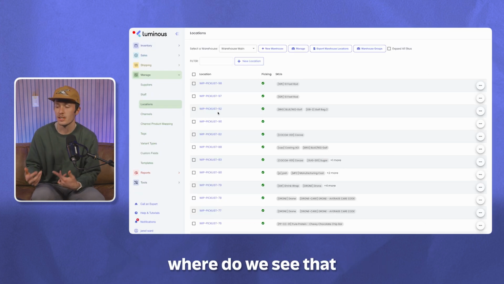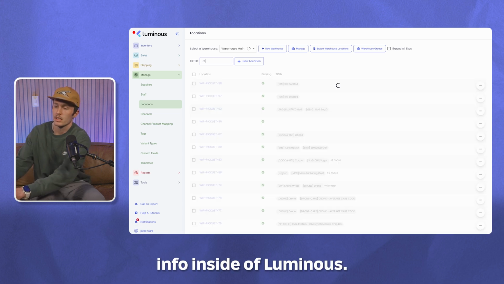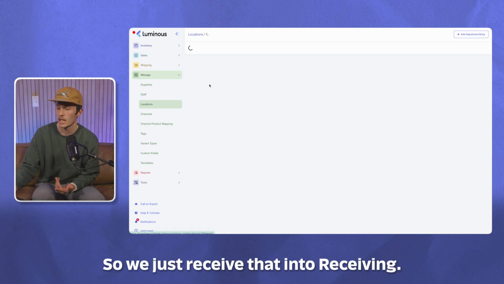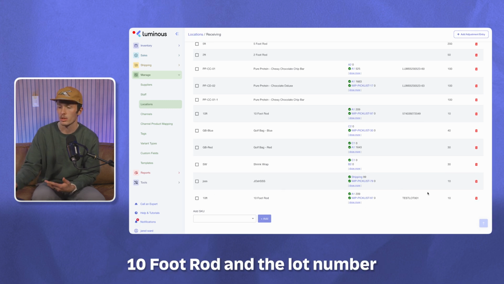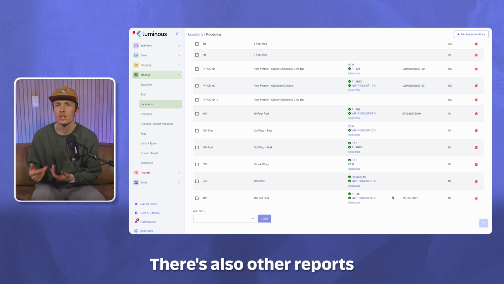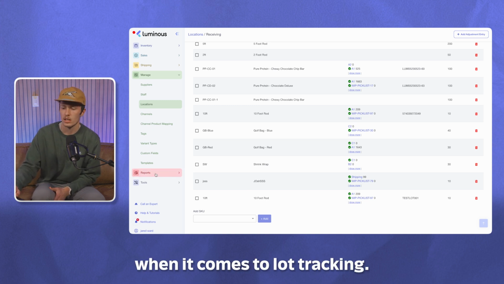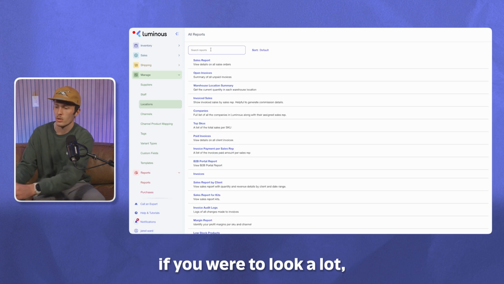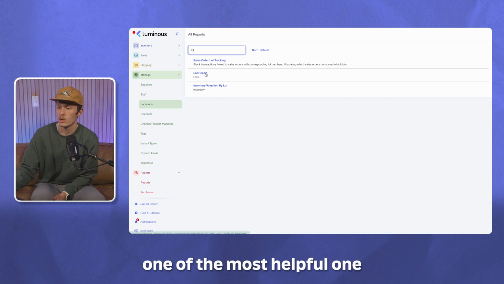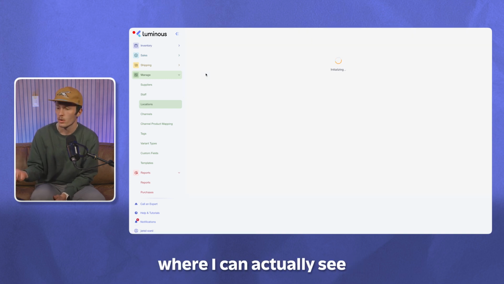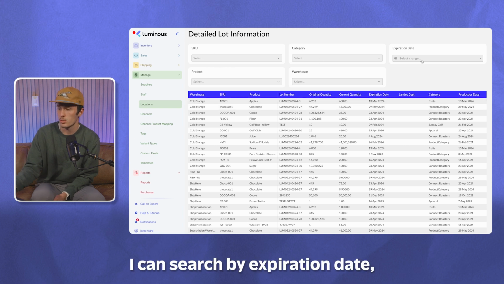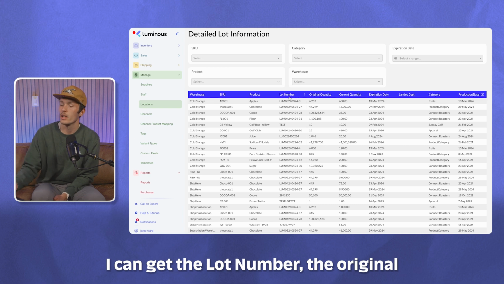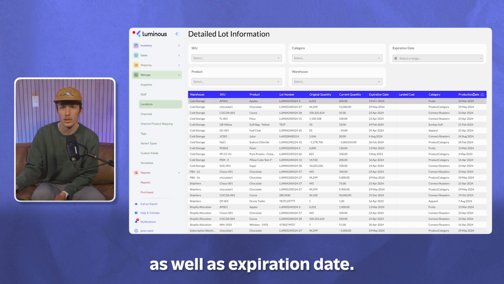Now the question is, where do we see that info inside of Luminous? So we just received that into receiving. If I were to click into receiving here, I can see this 10-foot rod and the lot number that is within receiving. There's also other reports that are helpful when it comes to lot tracking. Underneath reports, if you were to look up lot, one of the most helpful ones is this lot report, where I can actually see inventory by lot. I can search by SKU, by expiration date, or warehouse or product. I can get the lot number, the original and current quantity, as well as expiration date.